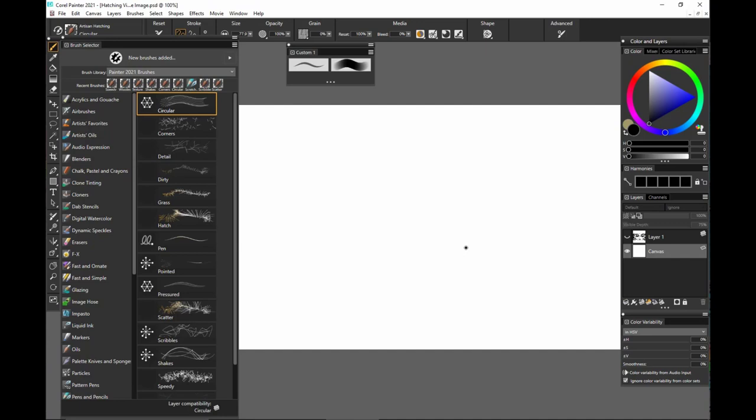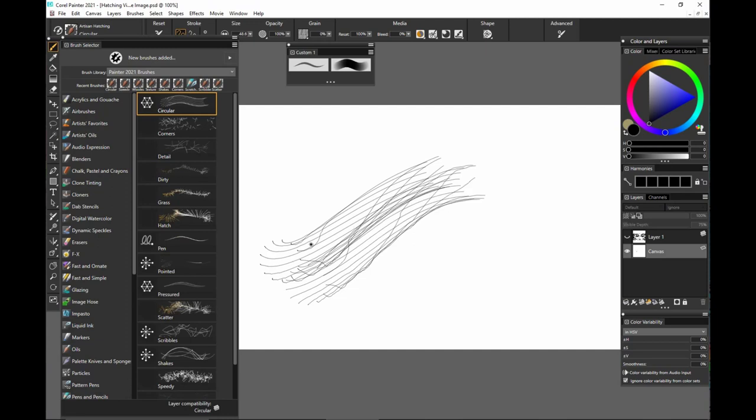So the first one is circular. This one is really good for just making some simple hatches. You could see how you can cross over each other. You can make this bigger or smaller. One thing I recommend with all of these brushes is to play with the opacity. You can see if I overlap this, it's a bit harsh on itself.